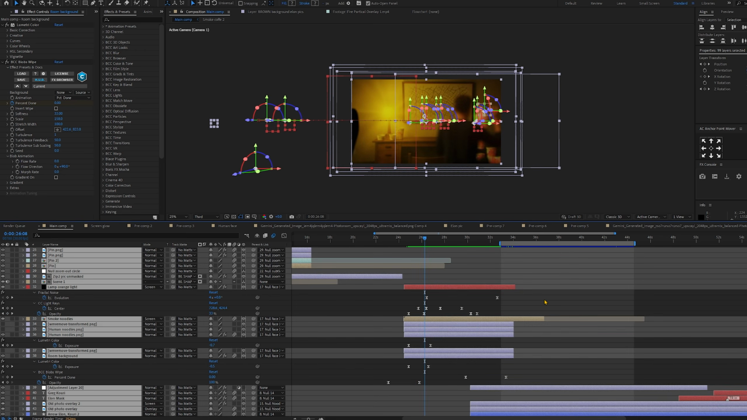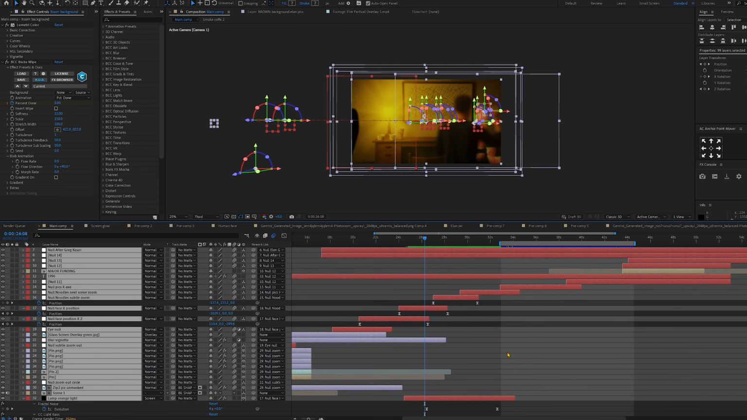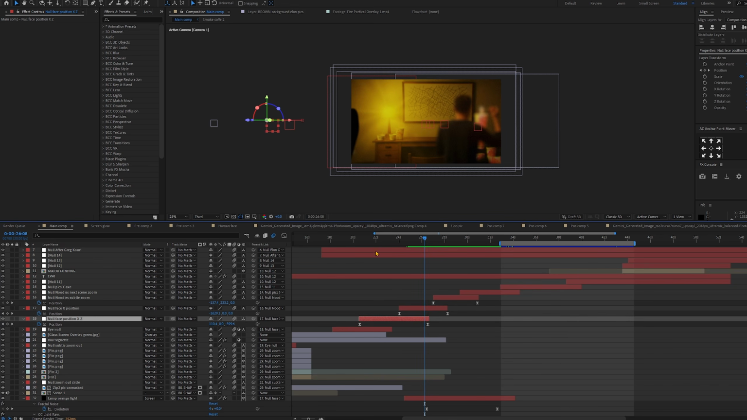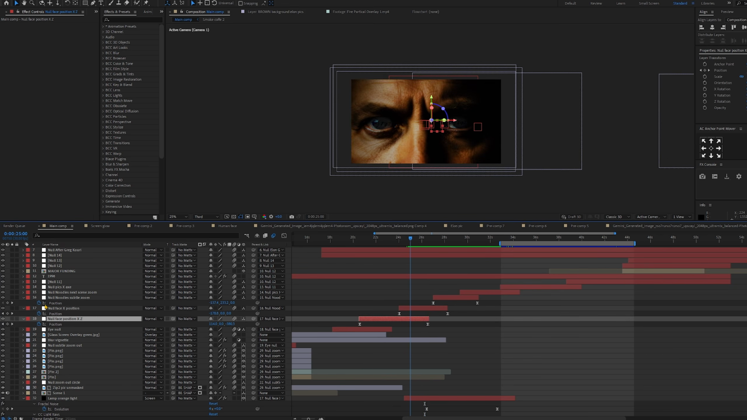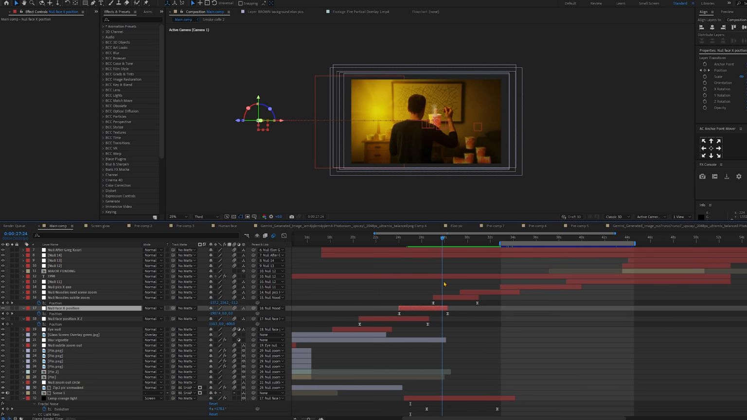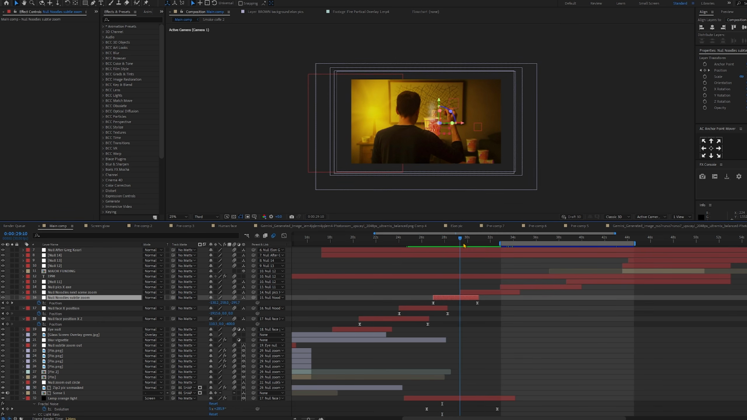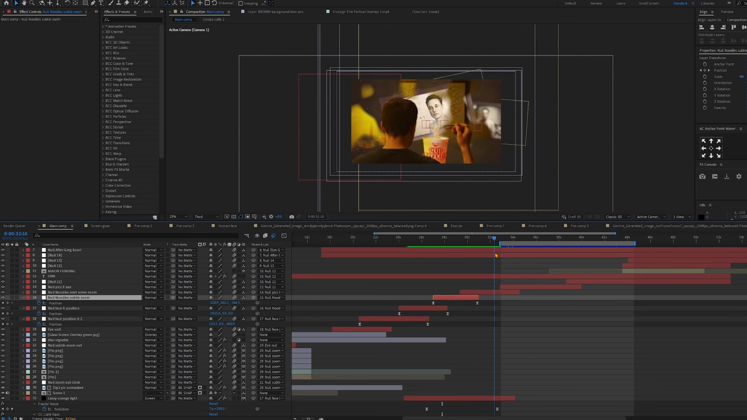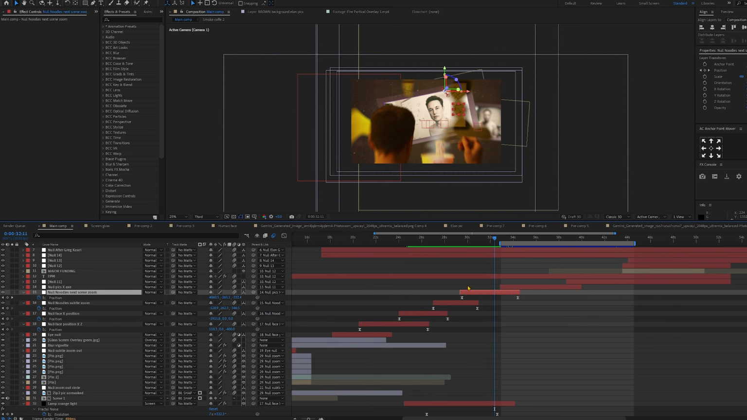The first one is null 17, which was responsible for the transition from the previous scene. Then we have this subtle zoom into the boy and the noodles. And finally, the last zoom goes over the boy's head and directly frames the image of Elon Musk, which takes us into the next scene.